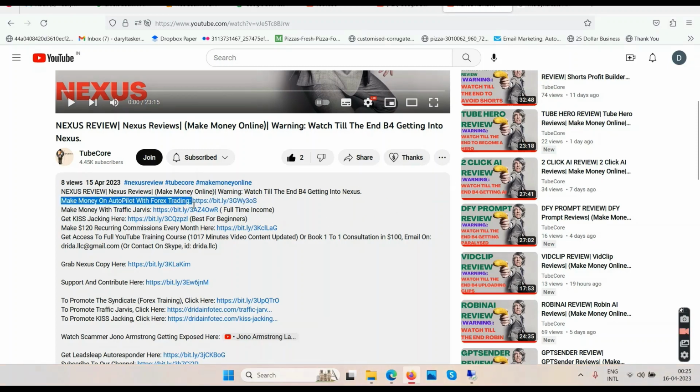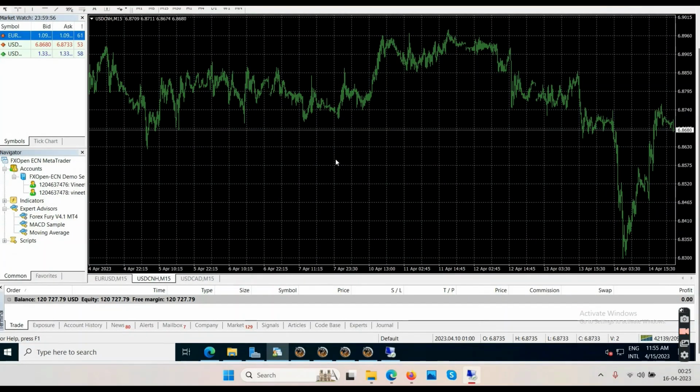It says make money on autopilot with forex trading. Now forex trading is quite simple and complicated at the same time, because it's about the knowledge. You do not need to know exactly what's happening here, but if you take a look at this graph right now, this is a currency graph. The concept is that you buy currency at a low price and you sell when the price goes up. So buy low, sell high, buy low, sell high.